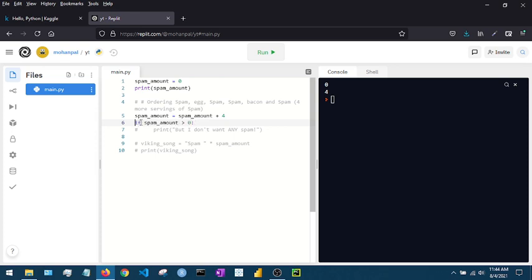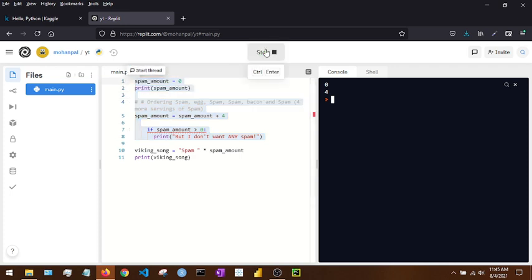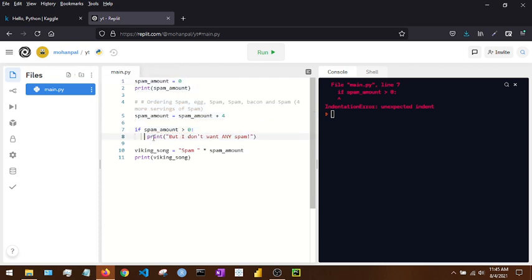Moving on to the next part of the code, it says if spam amount is greater than 0, print I don't want any spam. Here the spam amount is equal to 4. Let me see what it prints. Oops, that's my bad. That is the issue with Python, you really have to get the indentation right. If we comment this part and run the code right now, yep, I don't want any spam. Since spam amount is equal to 4, it's greater than 0, so it's printing I don't want any spam.